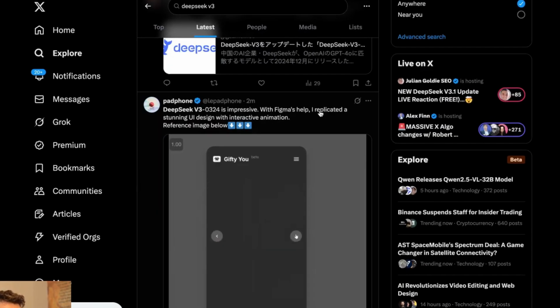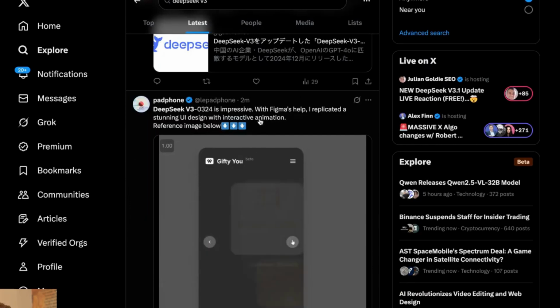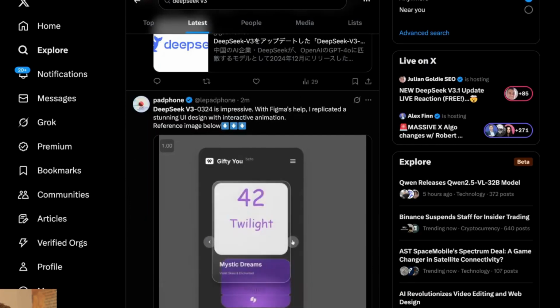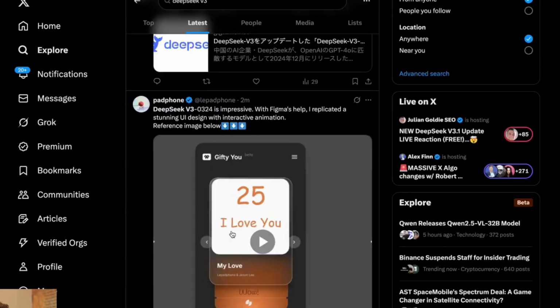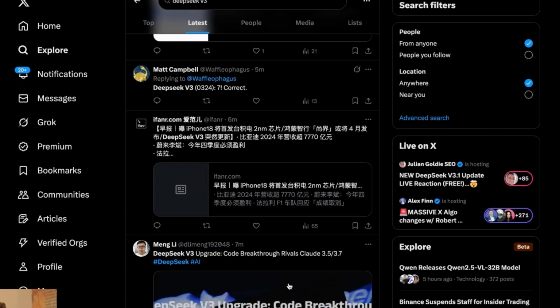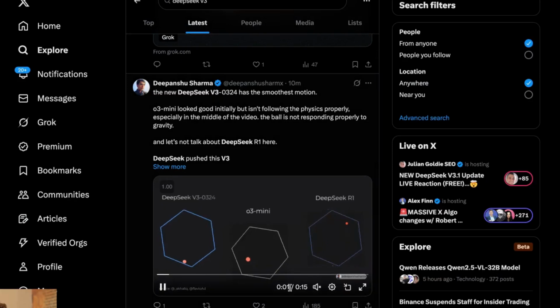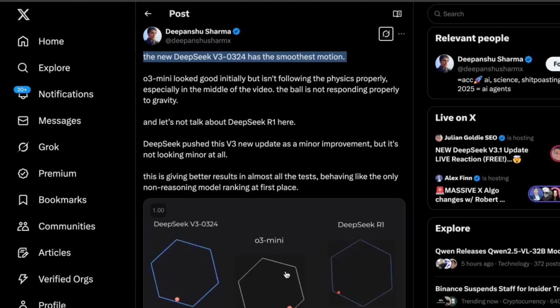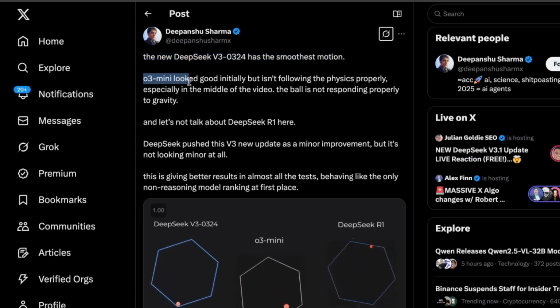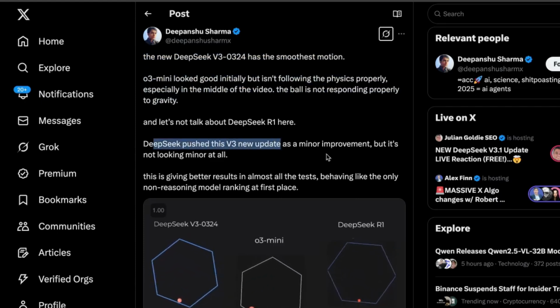It's DeepSeek. So someone actually created an app, like you can see right here, kind of interactive animation, which is pretty nice. And then I did see a Three.js code game. Here we go. Yeah, so this is the new DeepSeek model, and this actually compares all three models. So this is a tweet from Dipanshu, who says, O3 Mini looked good initially, but didn't get the physics right. But DeepSeek, with its new V3 update, actually gives a better output, right?